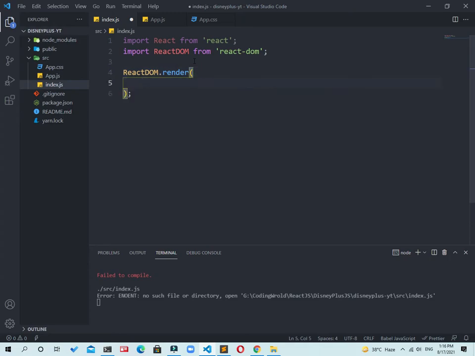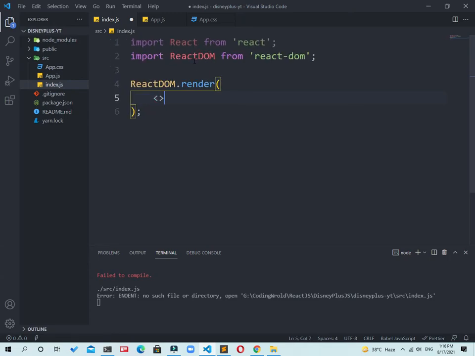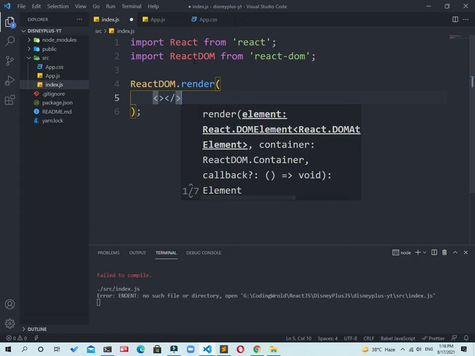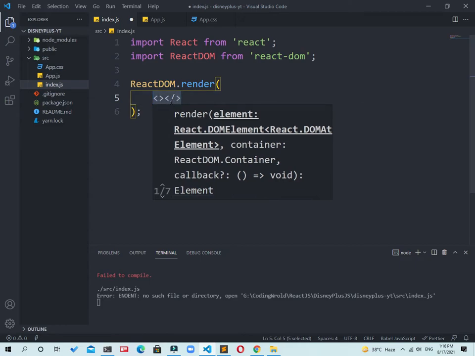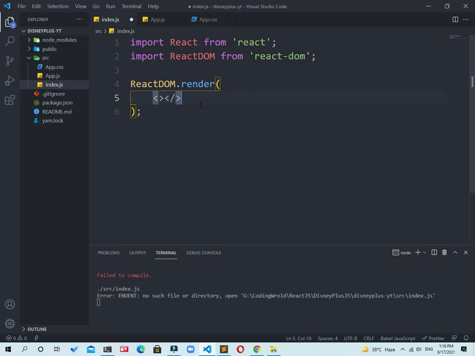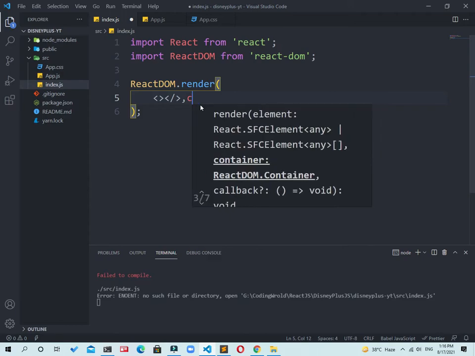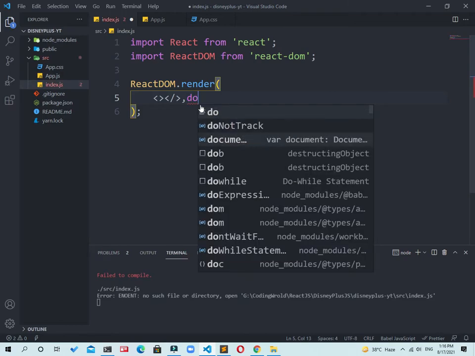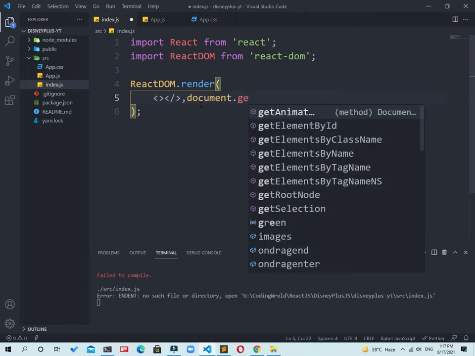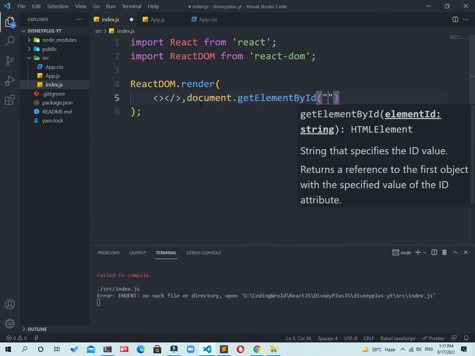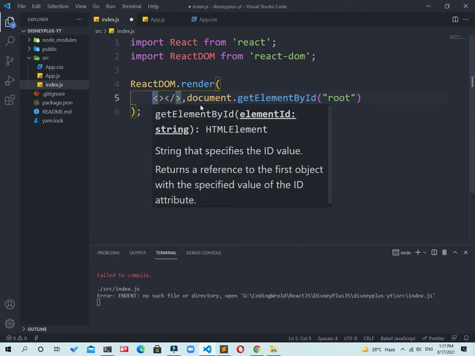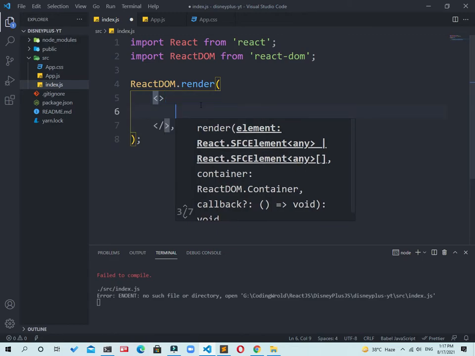So I am calling the render function. Inside there I have a React fragment. Guys, these brackets are called a React fragment. Now we need to render. We have a selector, so I am typing document.getElementById. That id will be root, which is predefined by default in React. You can also set it up according to your own preference.